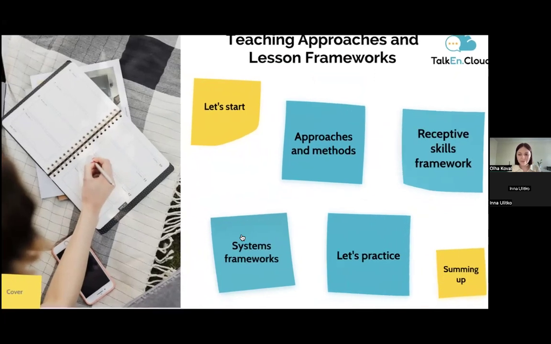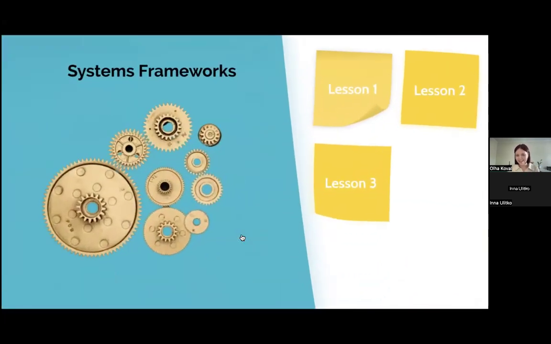So now we will relax a little bit. So you will relax and you will imagine that you're my students. So we will discuss systems. Yeah, so in the next block of this webinar, we will talk about teaching systems, vocabulary, grammar, and functional language. But before we do that, we will relax a little bit. So you will imagine that you're my students.